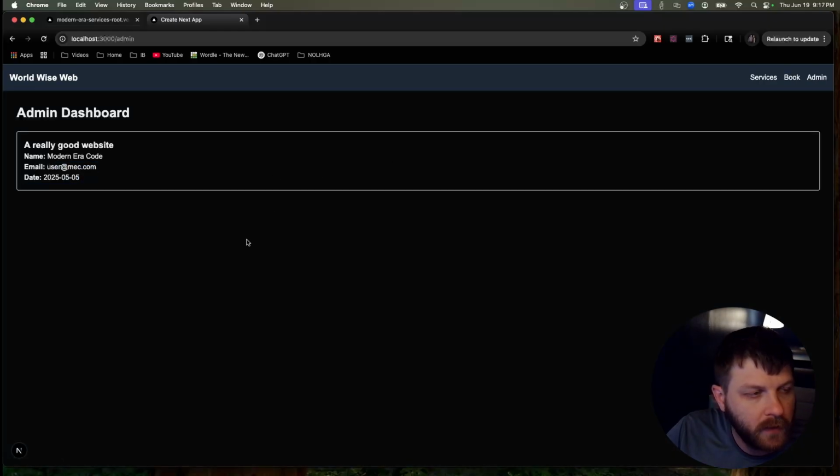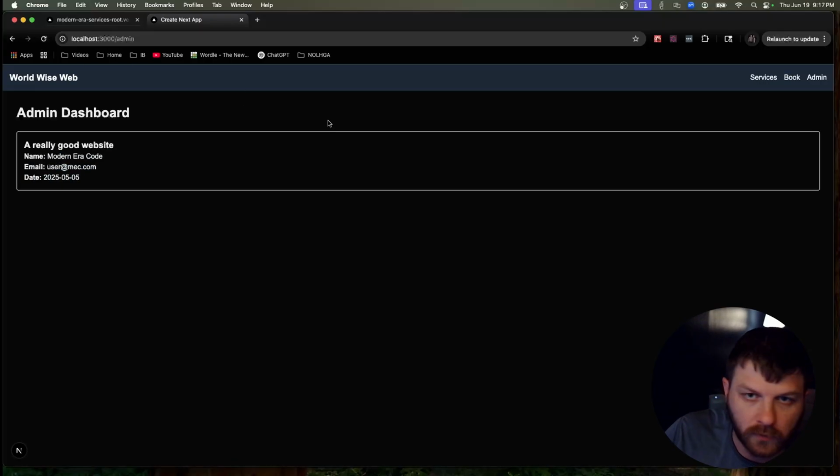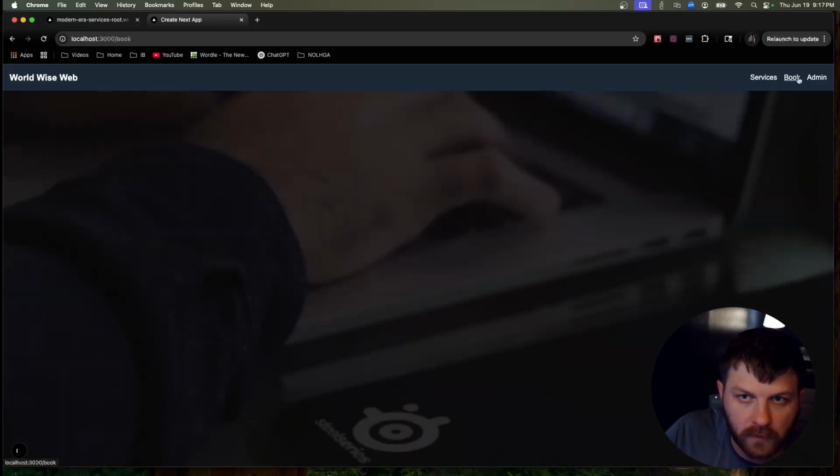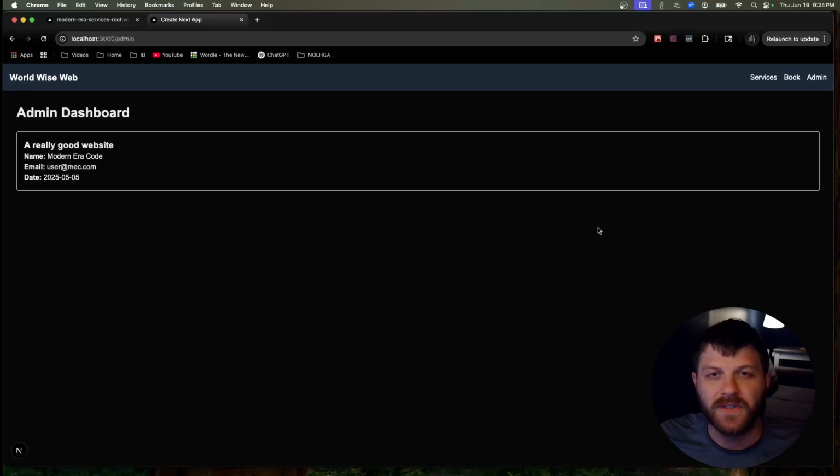There it is. And since this is persisted outside of the context of those functions, this is actually going to persist across refreshes, even if you leave this page and come back. Okay, this is great. This is working.